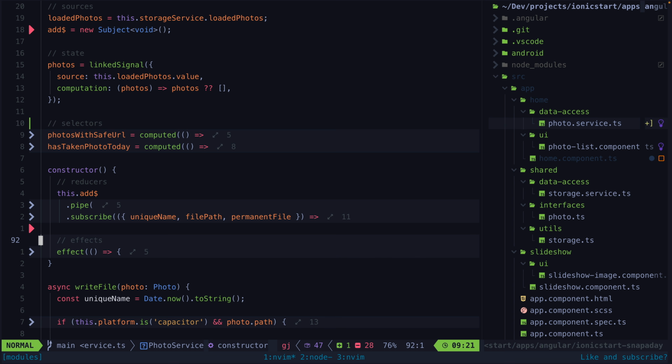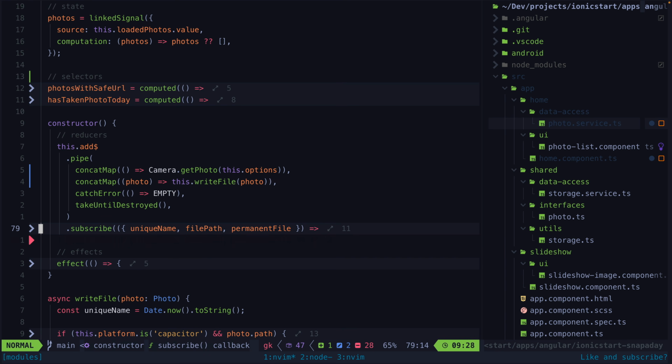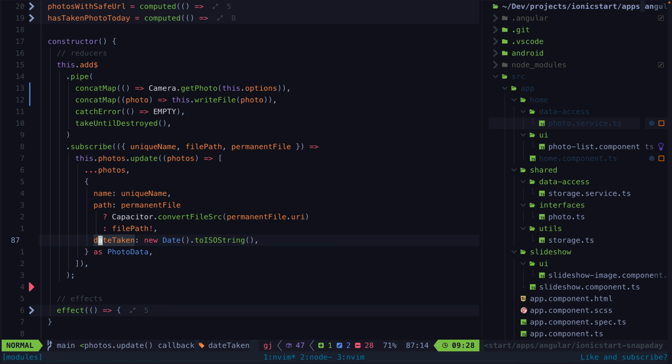This is not a simple example either. For example, our add source data is not just instantly created. We need to trigger a call to take a photo using the user's camera, which is asynchronous. And when that resolves, we need to take the result of that and write the photo to the file system, which is also an asynchronous call. And once all of that is done, we then update our state with the data.